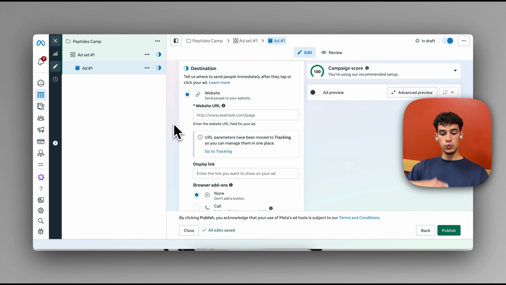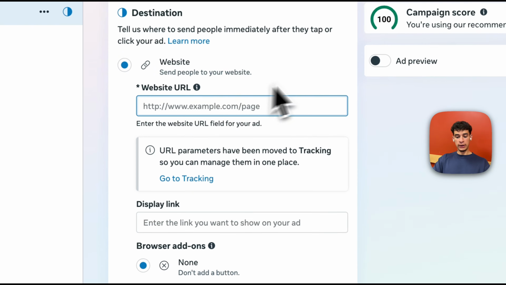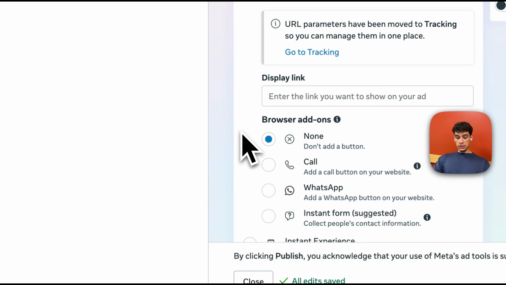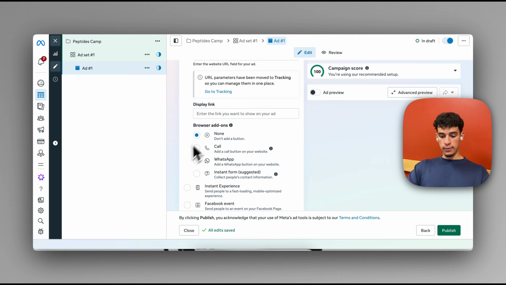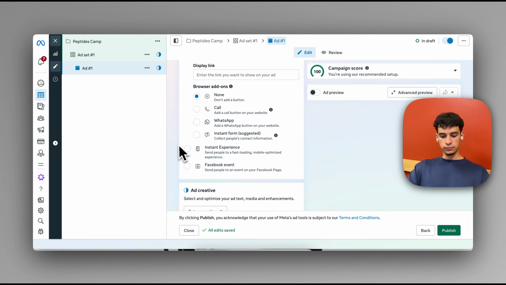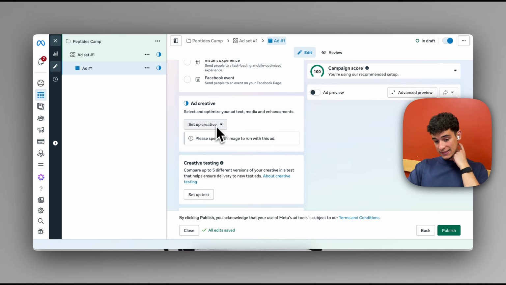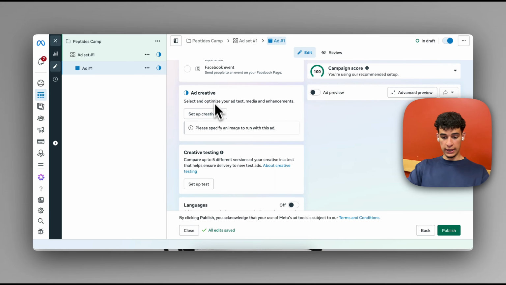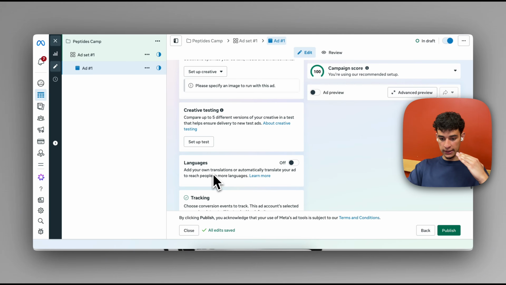Here on the destination is where you have to put the URL of your landing page. So you just go to your landing page, you copy paste the link, and you basically put it here, okay? Which is pretty simple. Here for display link, you don't have to worry about that. The browser add-ons, you put none. Here you don't have to tick any boxes, and this is the fun part. It's where we set up the creative on Ad Creator. I'm going to get back to it. I'm just going to finish explaining everything here.